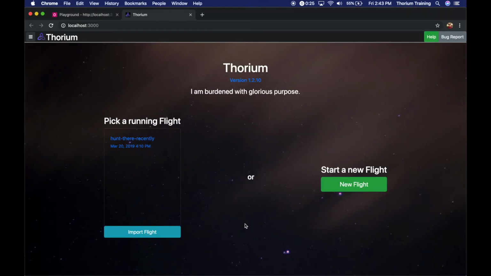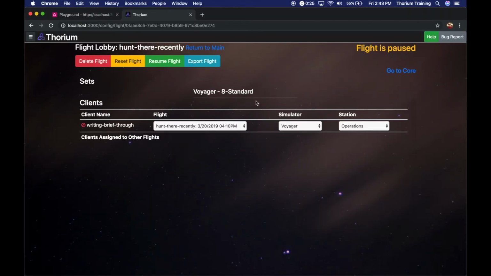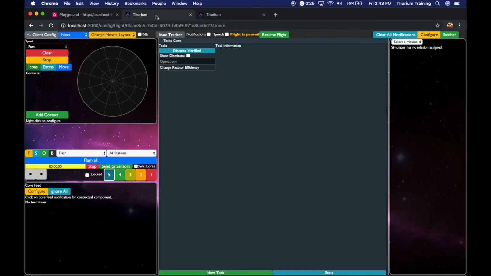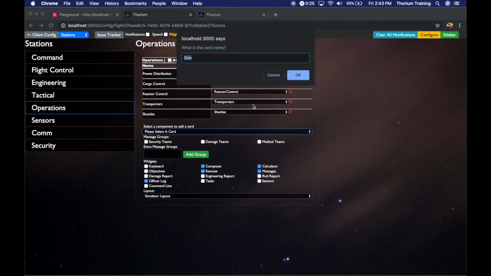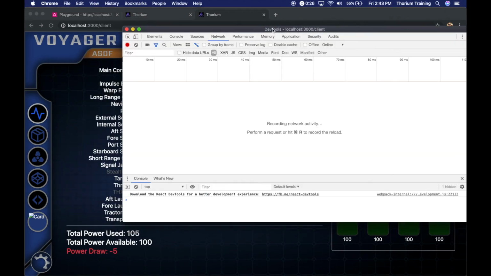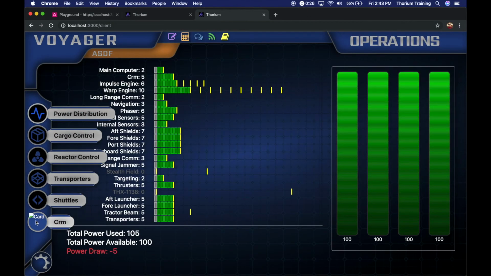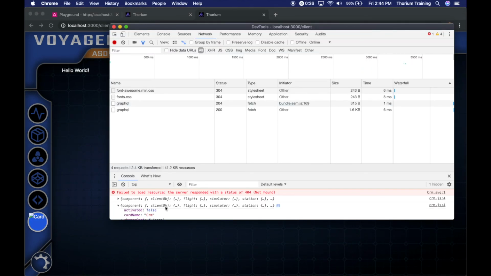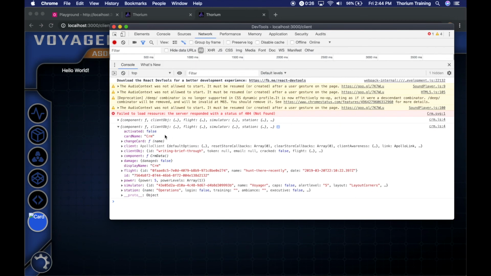With Thorium running, we can test this out. Let's hop into this running flight, and we will make sure that we have a client running. And now we'll just add the card to the operations station using the stations core. Now I'm going to open up my web inspector and go to this card. We see it doesn't have an icon yet. We can worry about that later. It says hello world, and we can see that it is rendering. And up here, we can see the data. Card name is there. We have whether it's damaged, its display name, we have its power, and whether it's activated, which is false. Awesome.